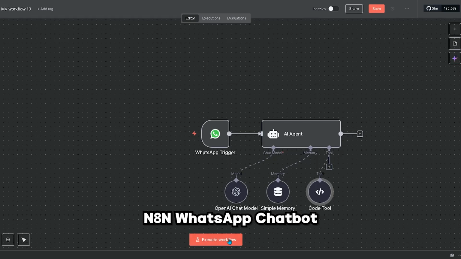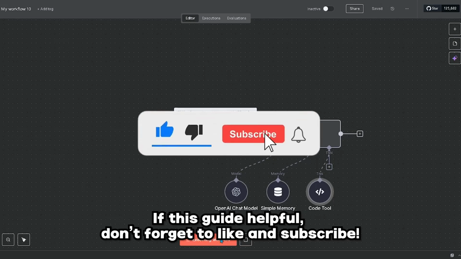N8N WhatsApp chatbot. If this guide is helpful, don't forget to like and subscribe.